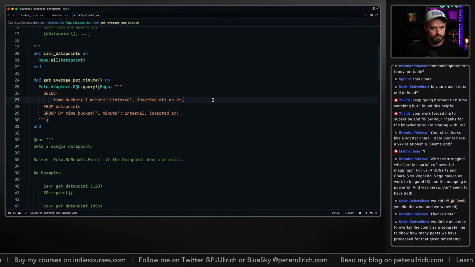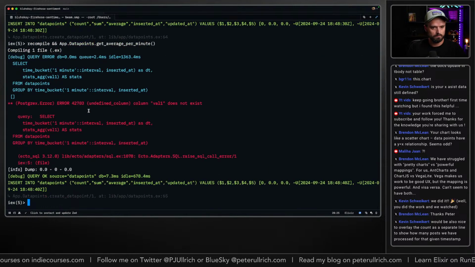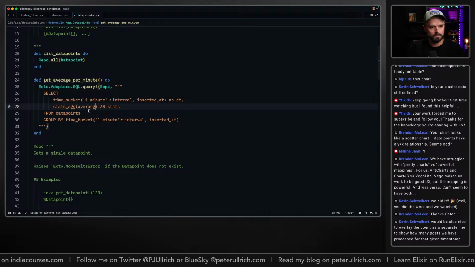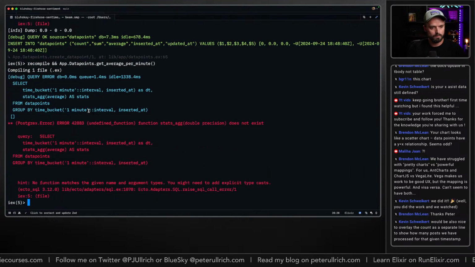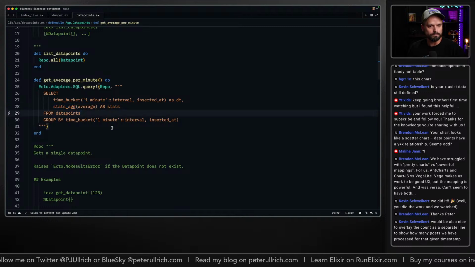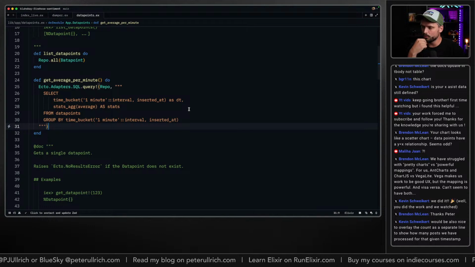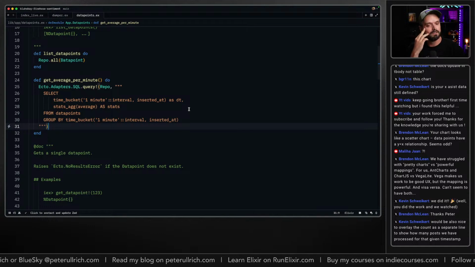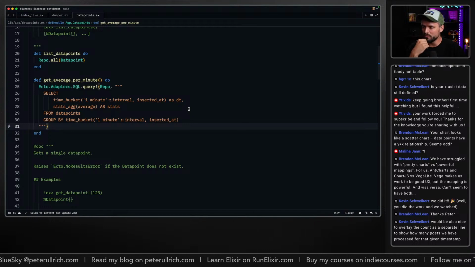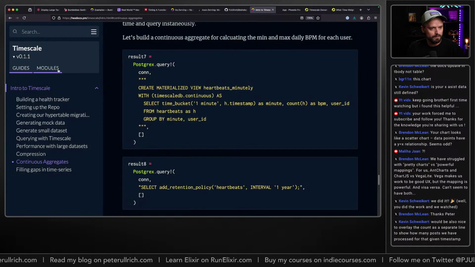And well, the next thing is that average. Next thing is the stats ag does not exist. Did I stats ag? This is harder than I expected, honestly. I thought TimescaleDB would be just as easy as Ecto query, but no, it's not. I need to write raw SQL. Maybe the library offers that, but I didn't really see it.